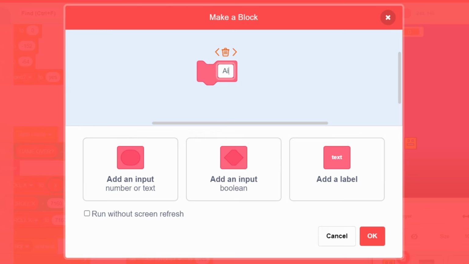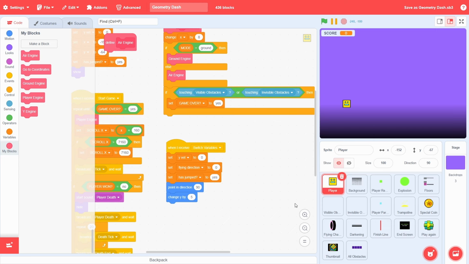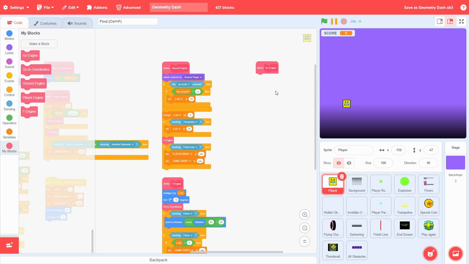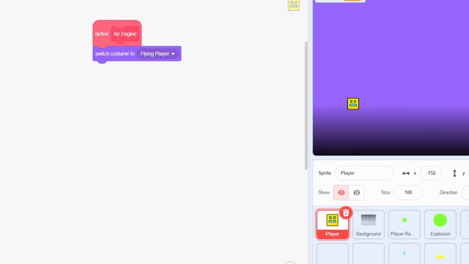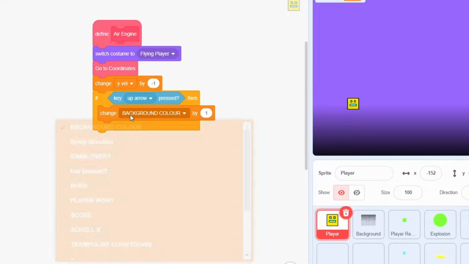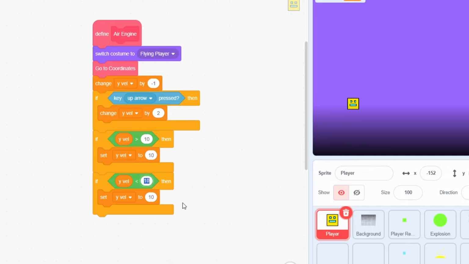Alright, we now need a block for the air engine that will be responsible for the moments when the mode is flying. This will be a bit long, but the logic is simple. First, switch the costume and then go to the new coordinates. We add some basic gravity and also boost the velocity when the up arrow key is pressed. We limit the y velocity to an absolute value of 10 in either case so that it's not moving too fast, and then change y by the y velocity.